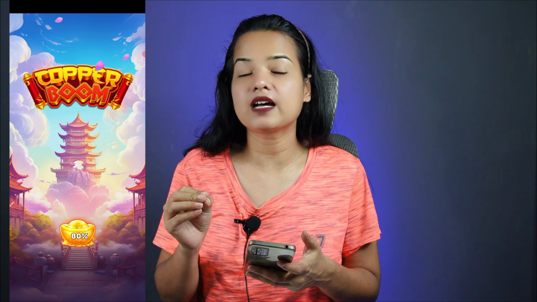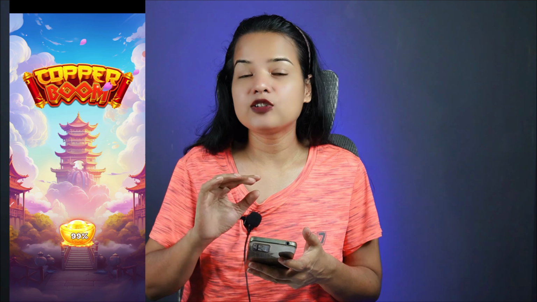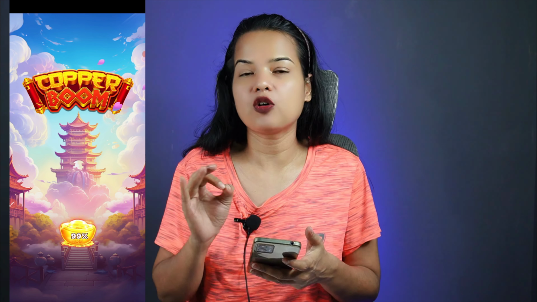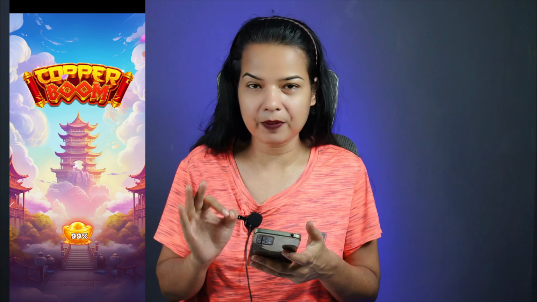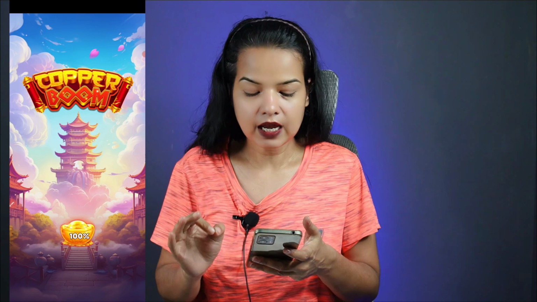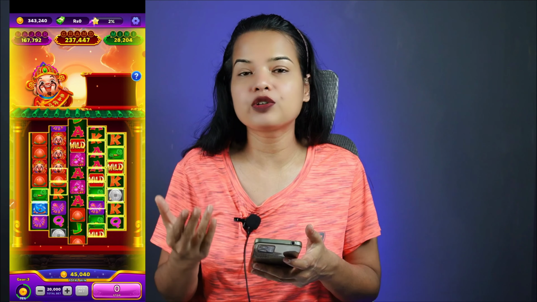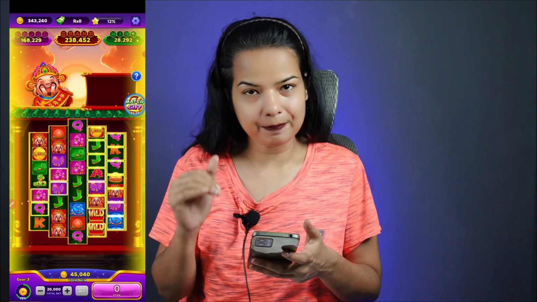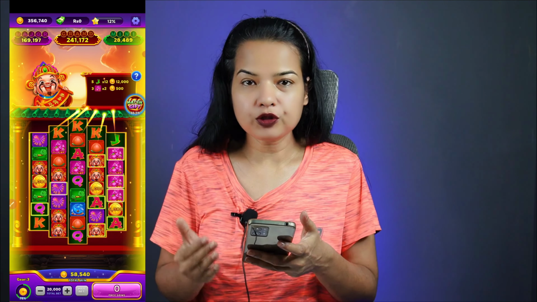When you start the Copper Boom application for the first time, you get 3 lakh coins as a sign up bonus, but you will be amazed to know that there is no sign up process on this application. You just download it from the Play Store and open it. You get 3 lakh coins as a sign up bonus, which you can use further in playing the game on the Copper Boom application. Now let's explore this application.